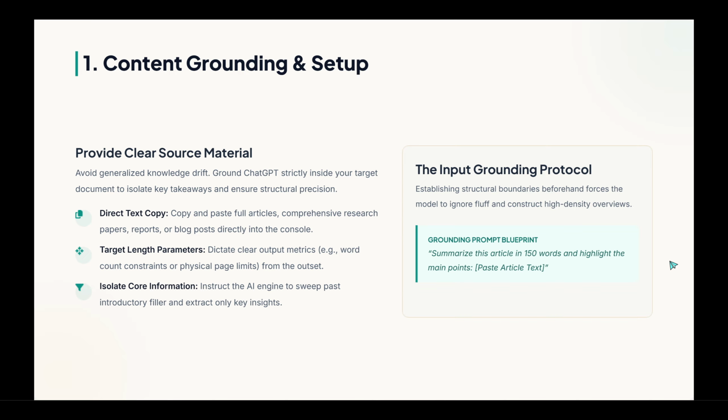Right after you share the text, specify the desired summary length and what to emphasize. A simple instruction like "Summarize this article in 150 words and highlight the main points" tells ChatGPT to focus on the most important information and key takeaways. This helps avoid vague overviews and ensures that the essential insights aren't lost.